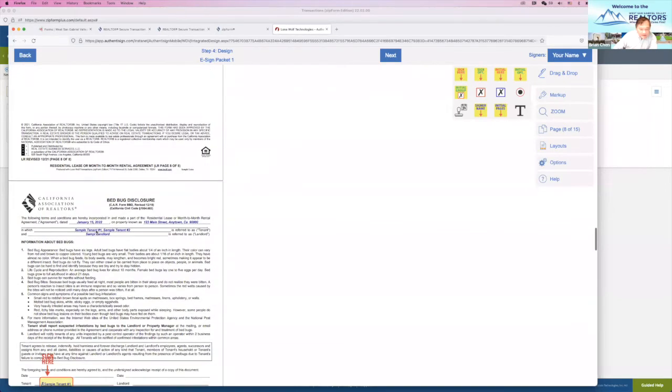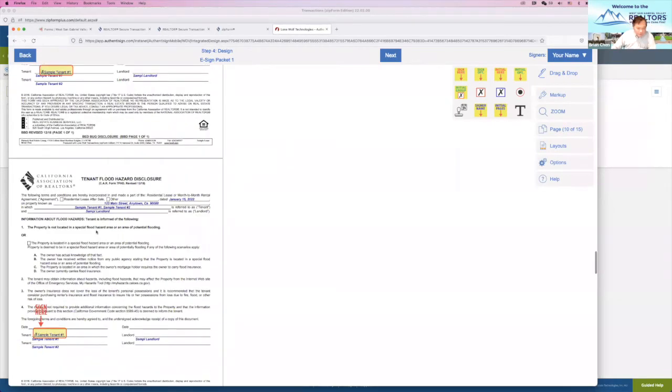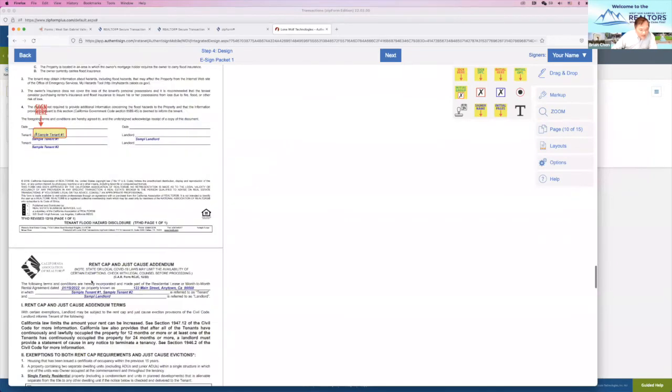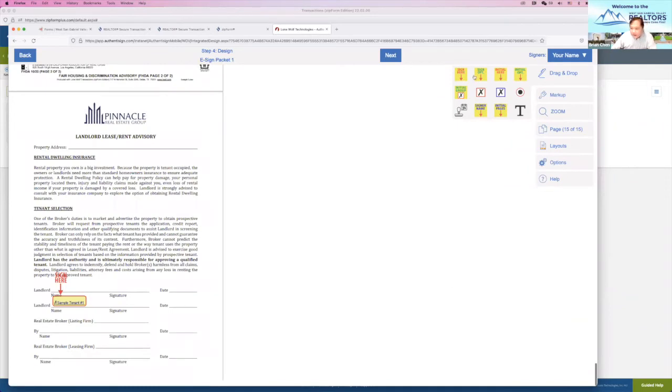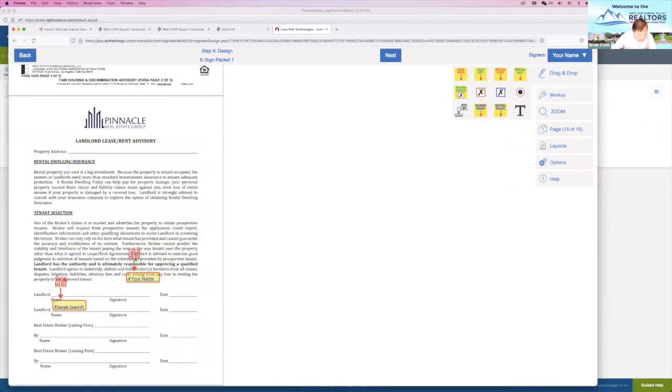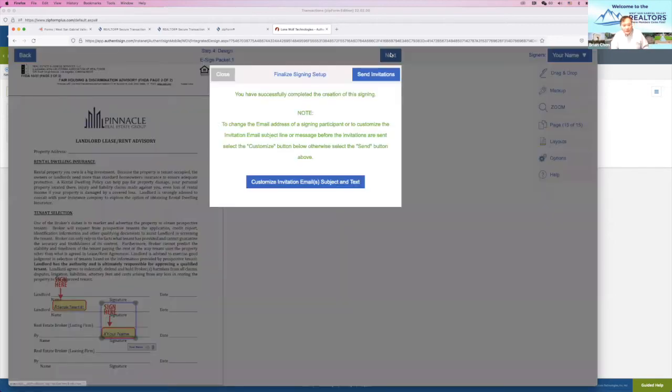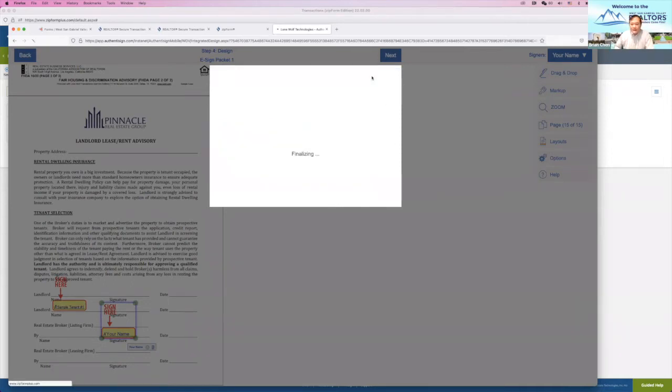I don't see it in the lease, but in a purchase agreement, I have to sign as the buyer's agent as well. So make sure, and listing agent sign right here, my signature, okay, right here. So I set up the document. Once the document is set up for signature, I go next. It will say, do you want to customize your invitation? Okay, to save time, just send the invitation.